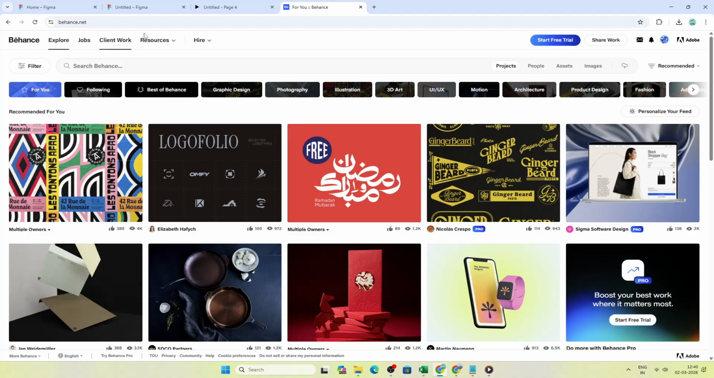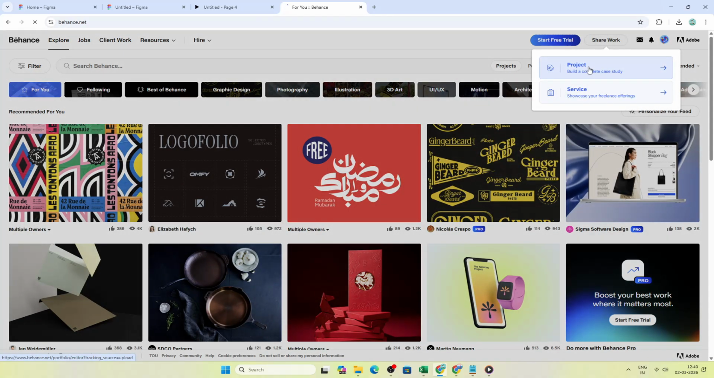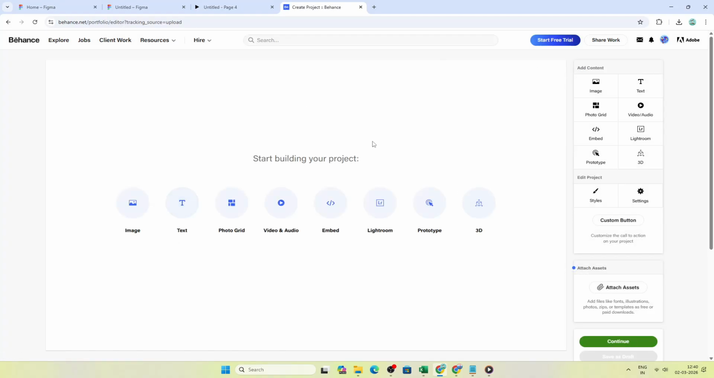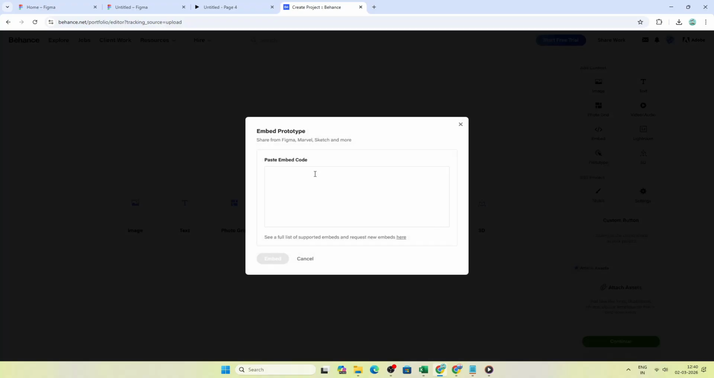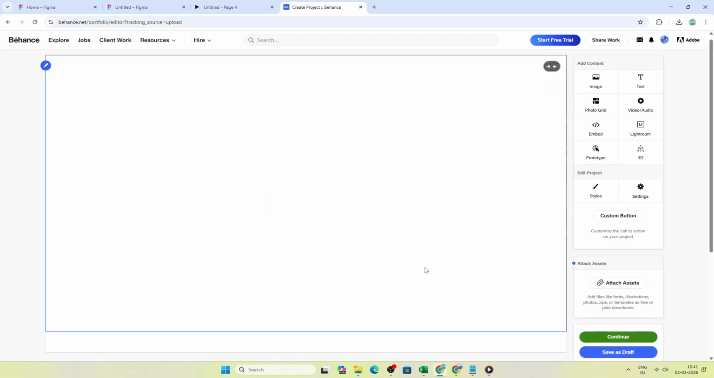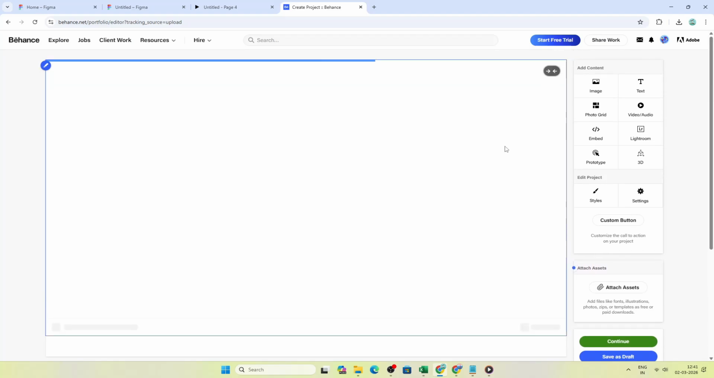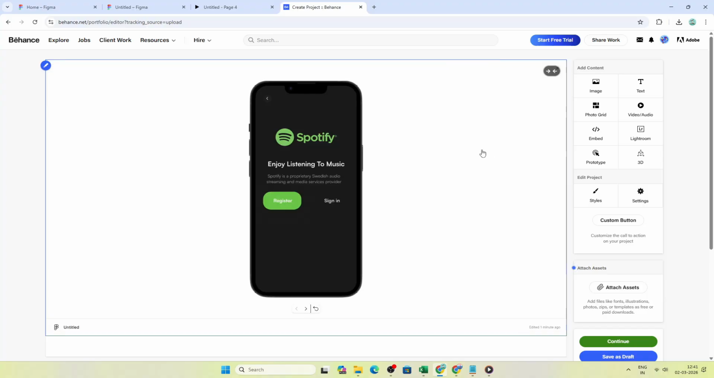Open your case study platform. I am using Behance as the example here. Choose Share Work. Then select Project to open or create the project where your case study lives. Click Prototype. Paste the Figma embed code into that block. If you don't see an embed option right away, look for an HTML or media module. Platforms label this differently. But the goal is the same, an area where you can paste HTML.